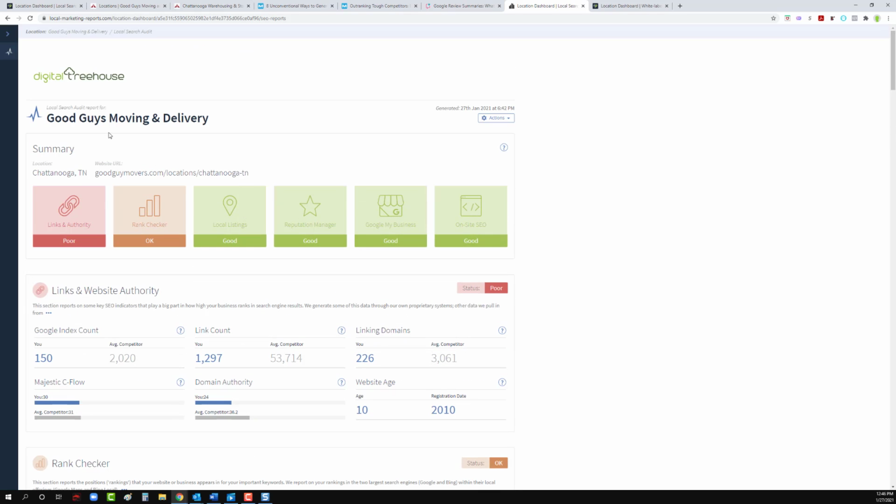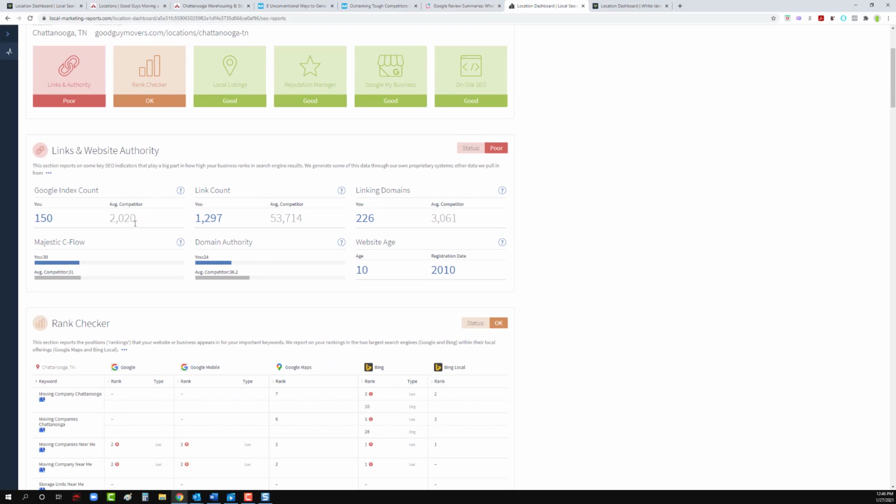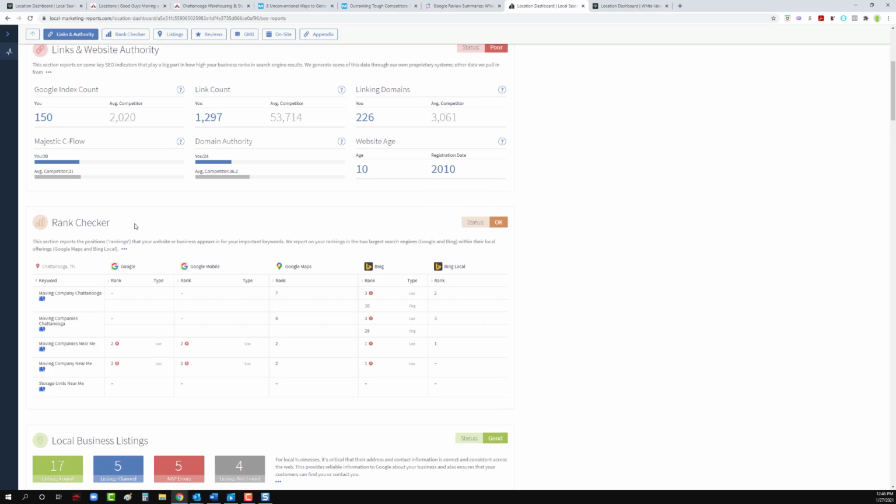The main thing is, when you send this to a client, you just want to give them a good summary. So again, here's that nice summary. It looks like their on-site SEO is good, their Google My Business is good, their reputation manager is good, their local listings are good, but their rank checker is not good, and their links and authority are poor. So they really need some help with links and authority and improved rankings. We can definitely help them with that with some of our services.